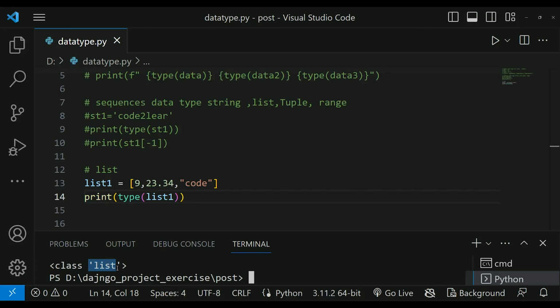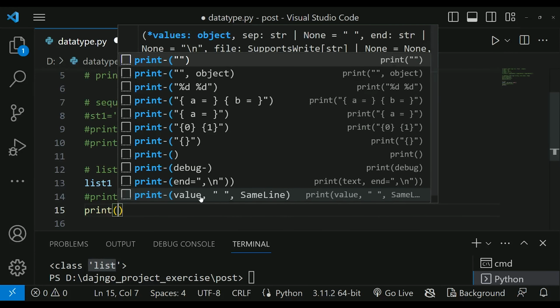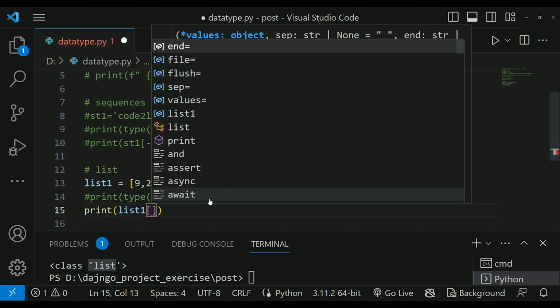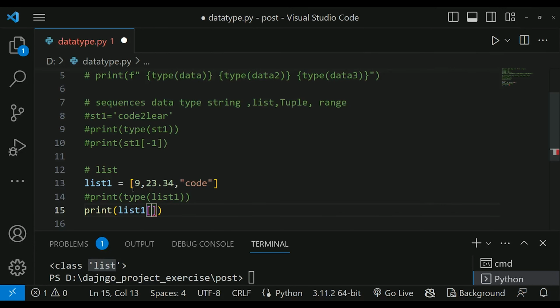Sequence data type. And inside the sequence data type we have the list type. Okay, and if you would like to see the value at a position, it is also possible. Print list1. We can use the position. As I told you, the position starts from 0. So 0, 1, 2. We have 3 values. If we write 0, we'll be able to see the first value, that is 9.